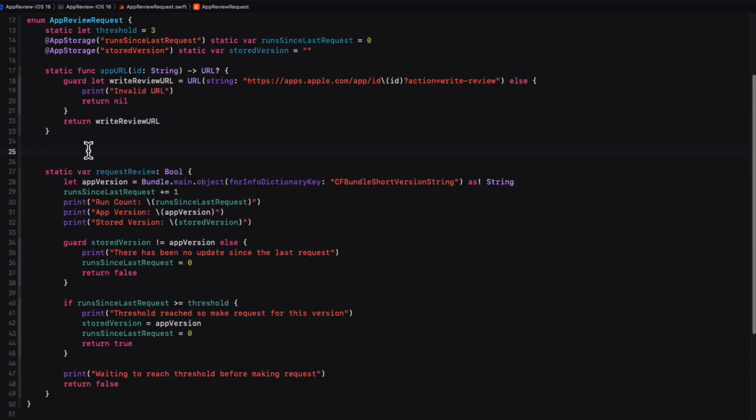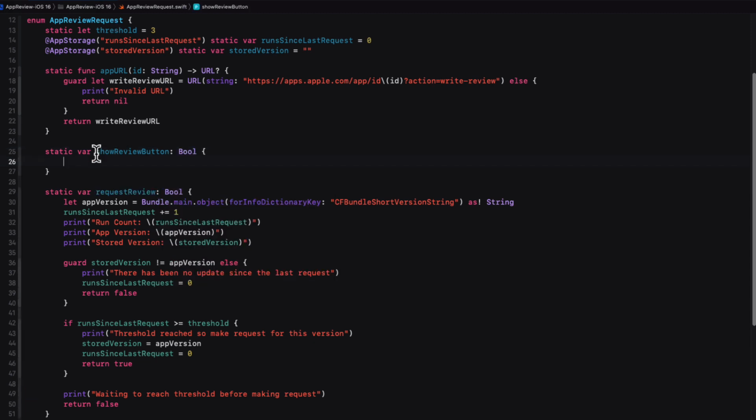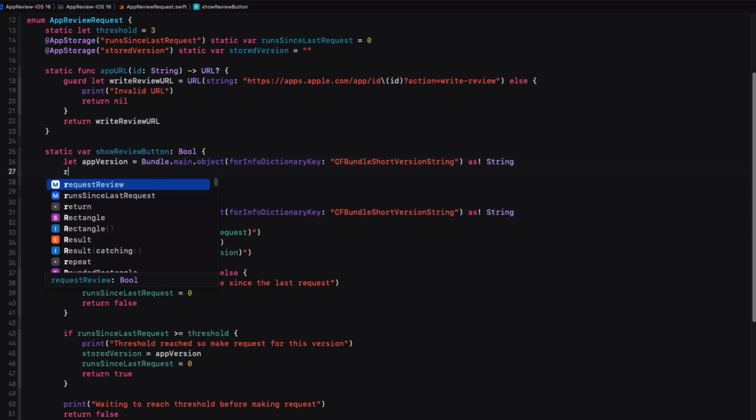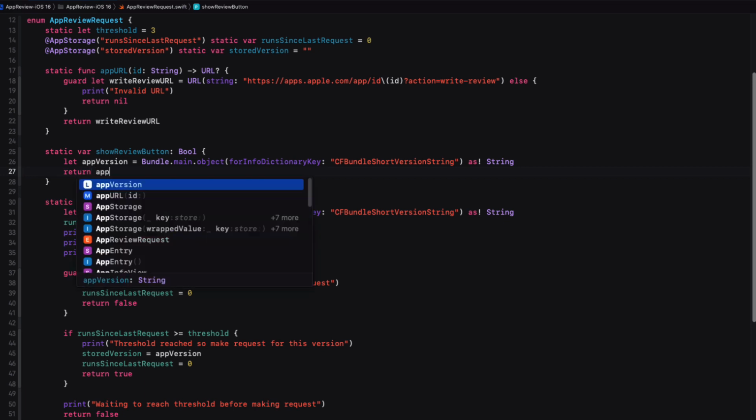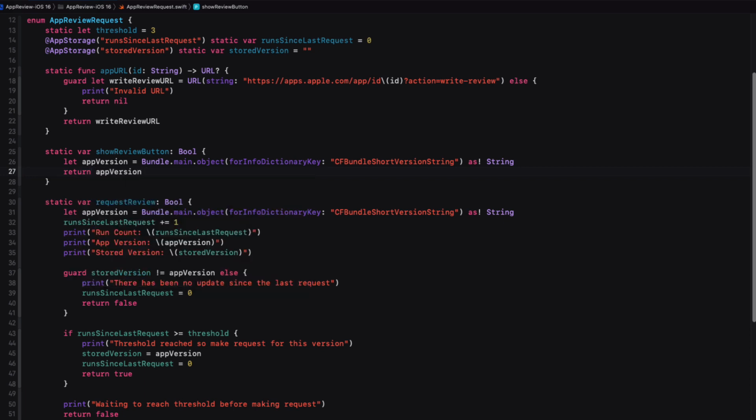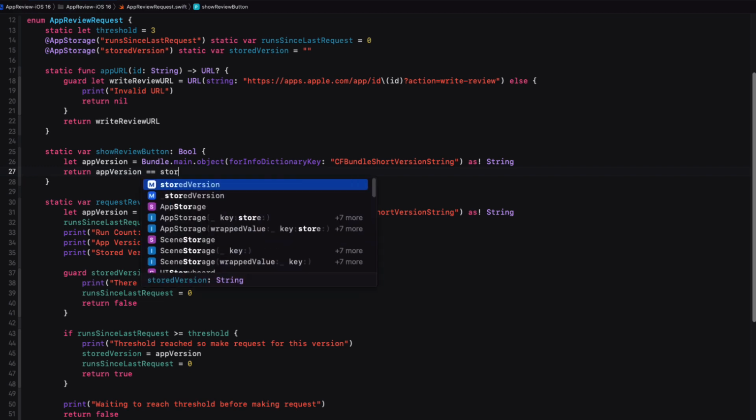Let's create one more static property that'll let us know when to show the review button. And we only want to do that if the stored version is equal to the app version, meaning we've already prompted the user for a review once. So let's copy the app version property from the other function and then return the result when we compare the stored version against the app version.